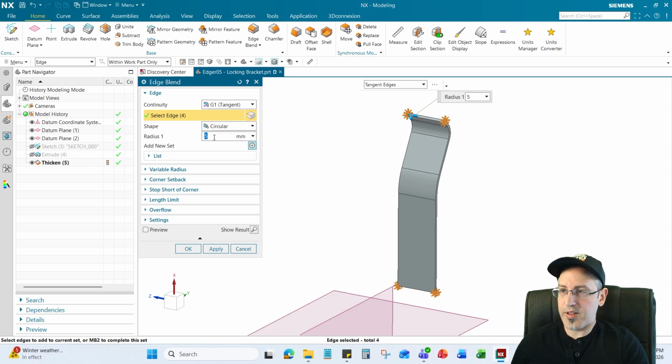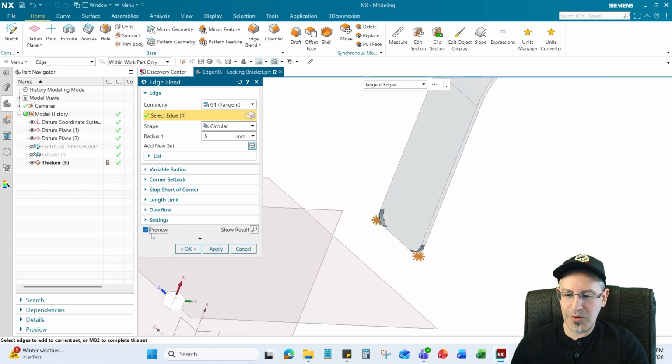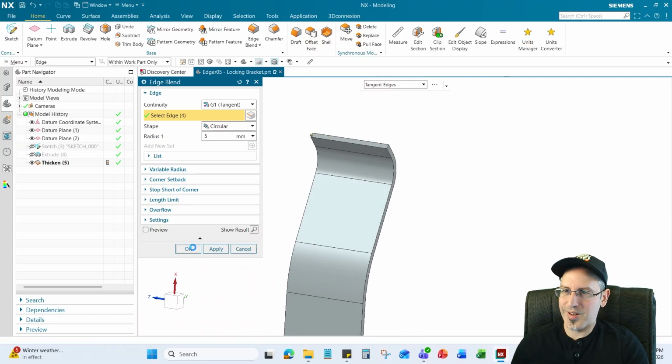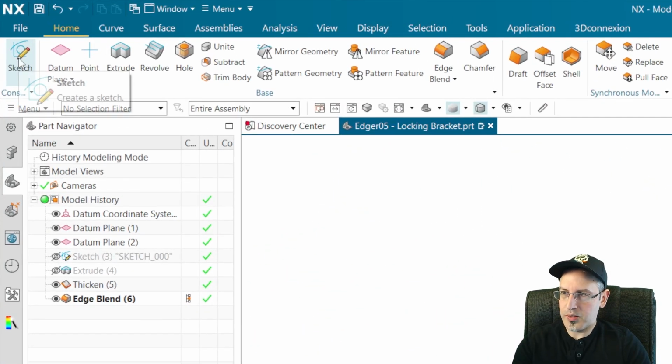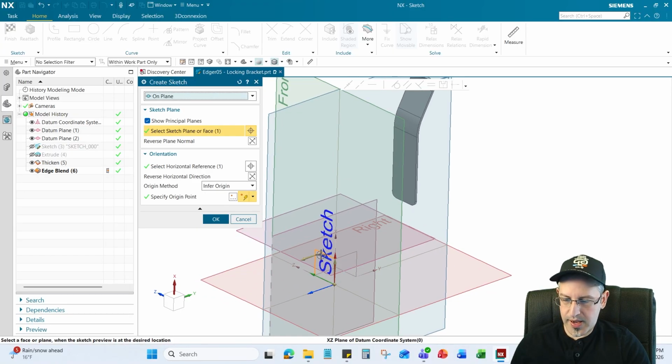Radius is going to be set to 5 millimeters. And if you'd like, you could always click preview to see a little sneak peek at what it's going to look like, or you could just press OK and be done with it. We're now going to be creating a hole. So create a sketch, and this time we're going to be going on the ZX axis.